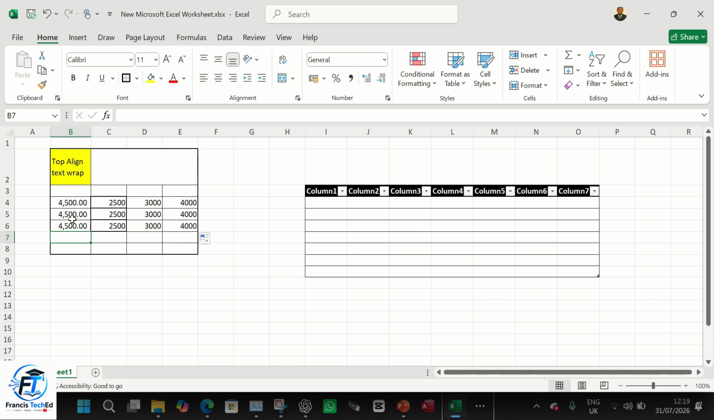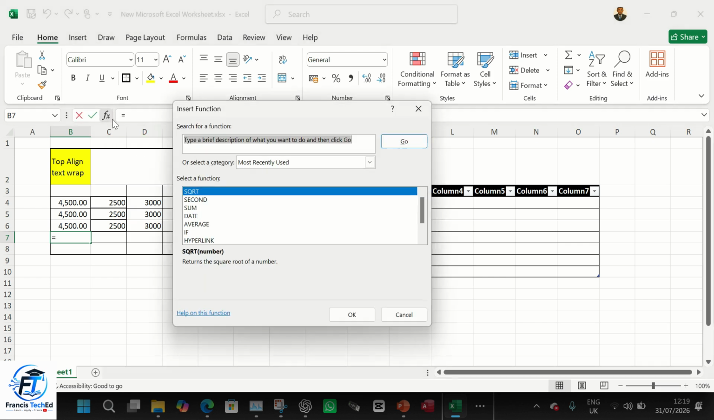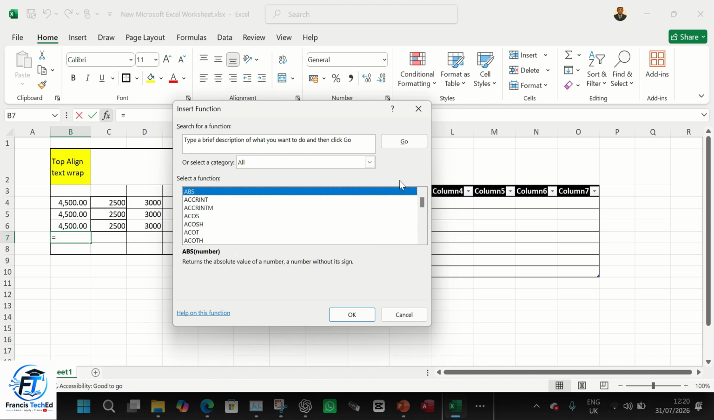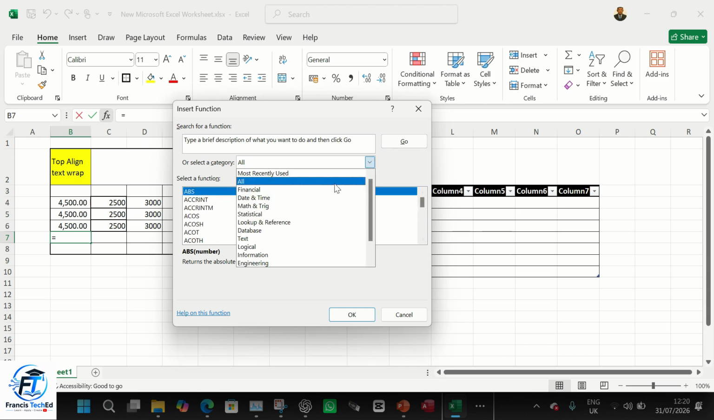So in Excel, what you do is you just click on the function button, like this, and then you look for the function you want to use. And in this case, the function I want to use is sum. There are quite a number of functions on Excel. If you want to search them, you can come here and click on all, and then you see all the functions that are available to you for use. There are quite a lot of them, and there are categories here.